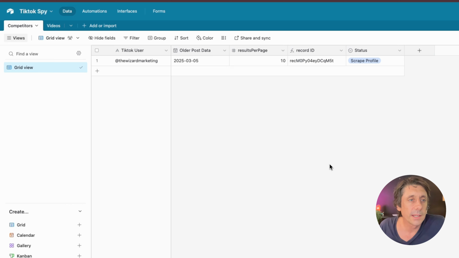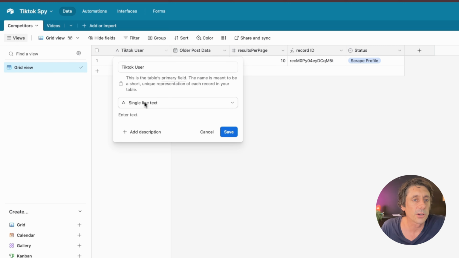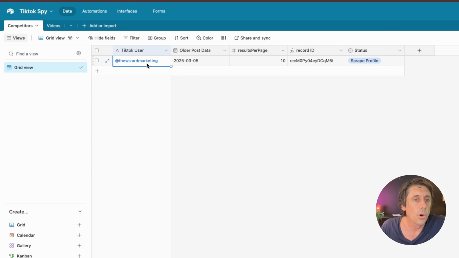So over at Airtable, you want to set up a couple of tables. The first one's called competitors. So just create a new table, call it competitors. Then we're going to create these columns here. The first column, we're going to call it TikTok user, and I'm just going to edit this and call it a single line of text. All we need to do in here is paste the handle of the competitor from TikTok that we want. You just copy and paste them in there and populate as many as you like.